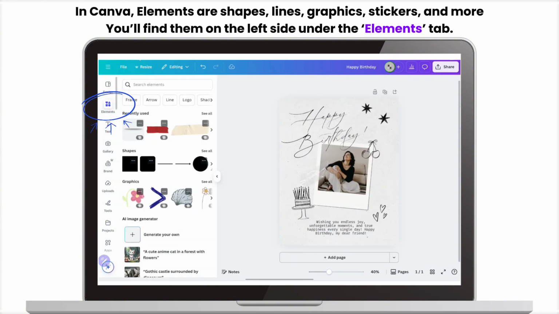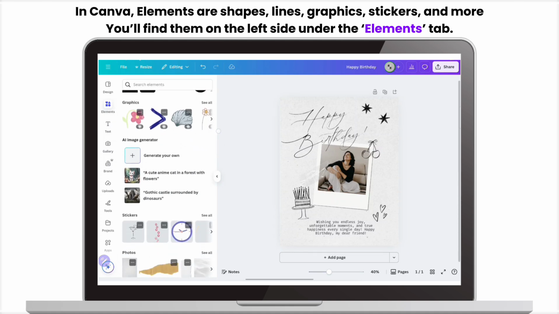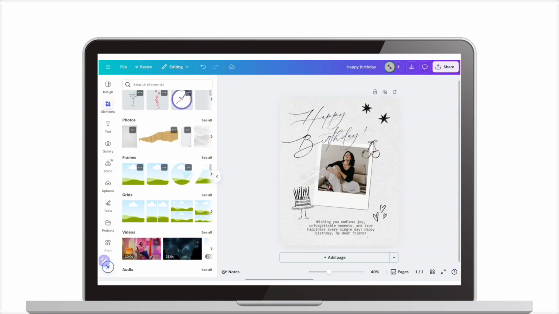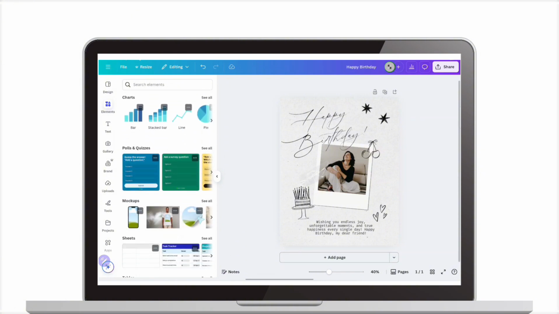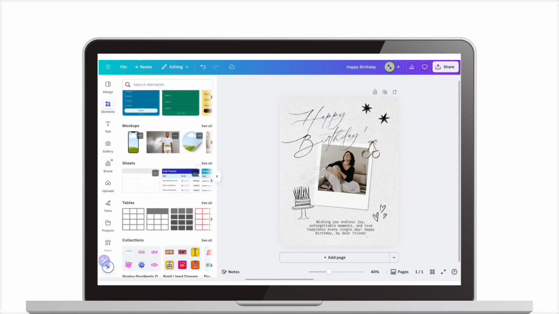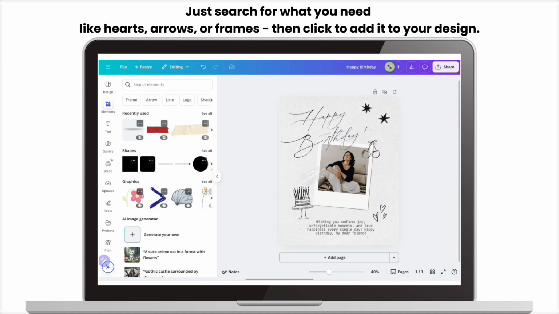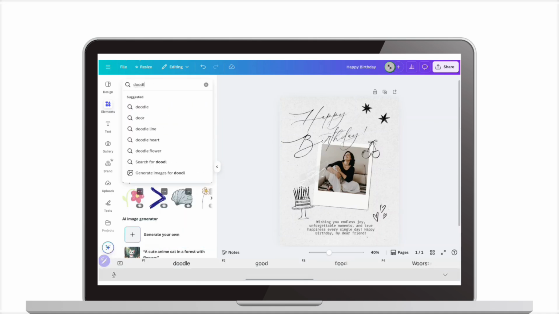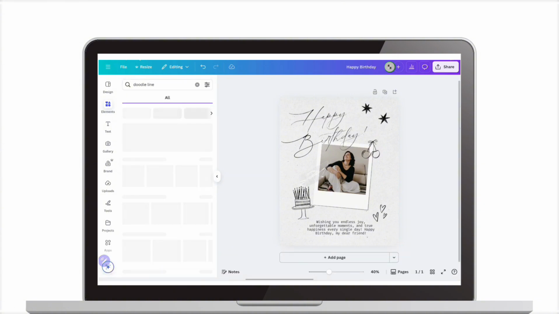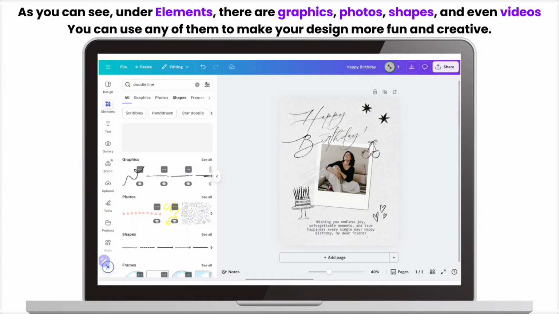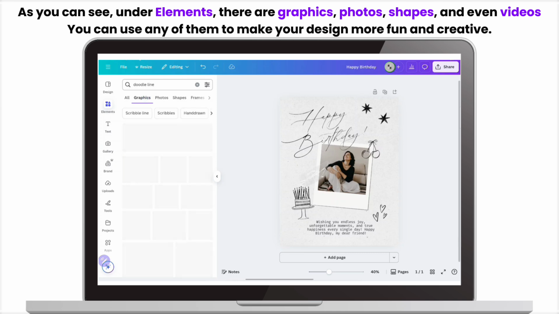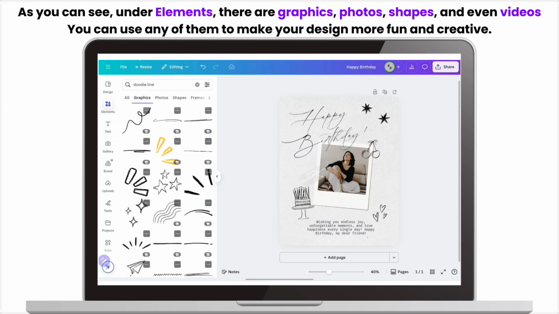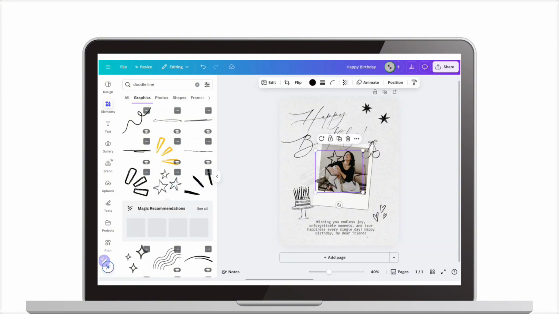In Canva, elements are shapes, lines, graphics, stickers, and more. You'll find them on the left side under the Elements tab. Just search for what you need, like hearts, arrows, or frames. Then click to add it to your design. As you can see, under Elements there are graphics, photos, shapes, and even videos. You can use any of them to make your design more fun and creative.